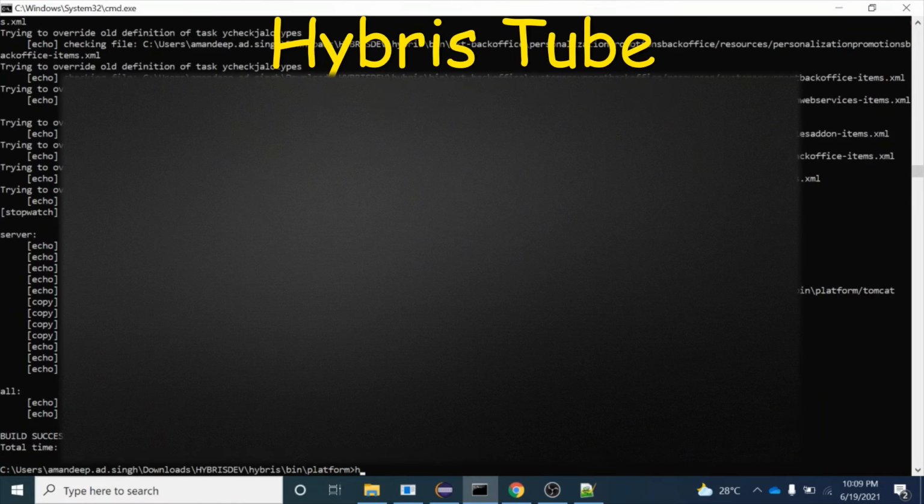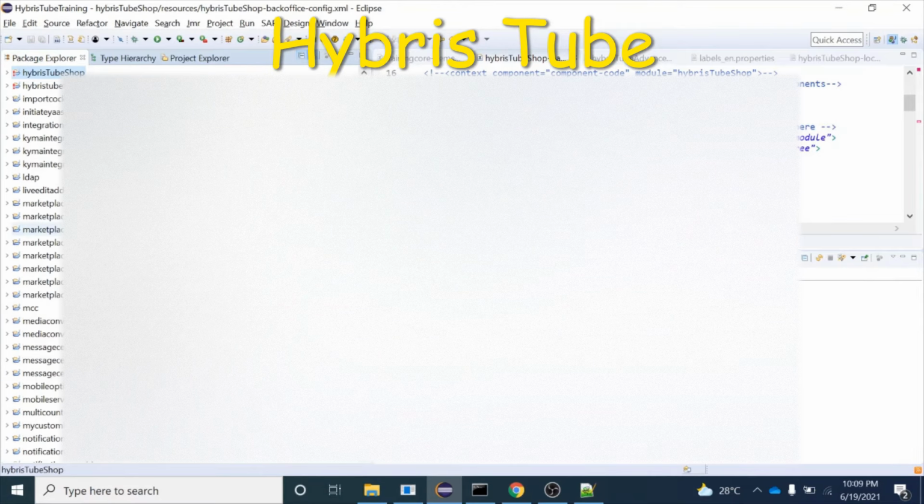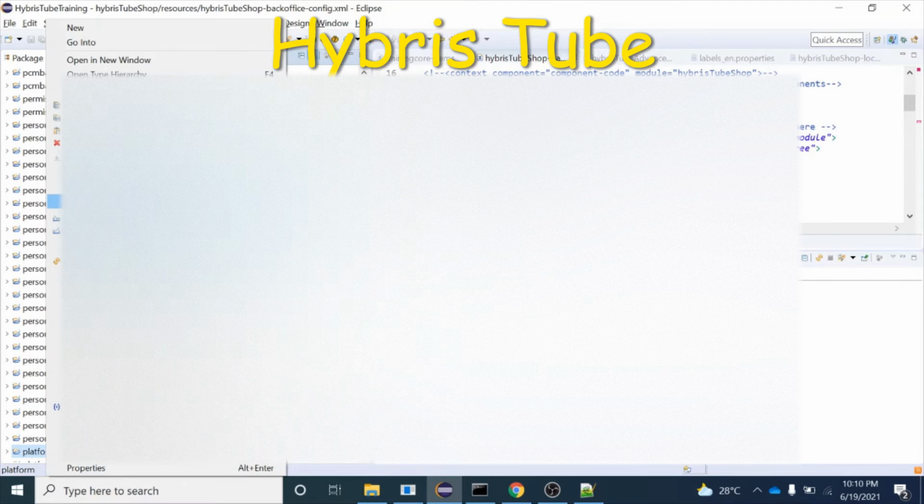So guys, now you can see the build is successful and the all command has finished successfully. Now our next task is we need to refresh the platform extension. So this is the platform extension. I'm just right-clicking on this platform extension, and then I will click on the refresh button.